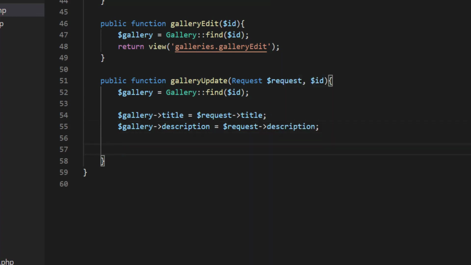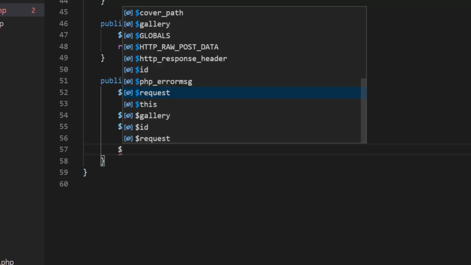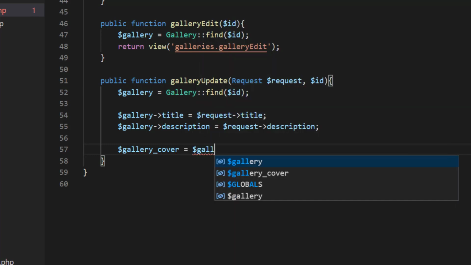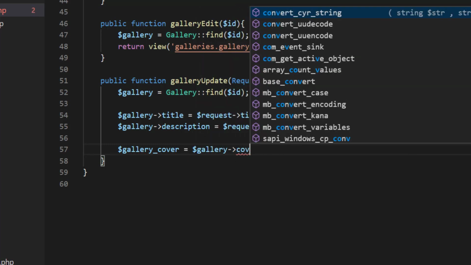So now we want to update our cover field, and for our cover field let's first grab our cover name from the database, and we want to store it in a variable called gallery cover equals to our gallery arrow cover.